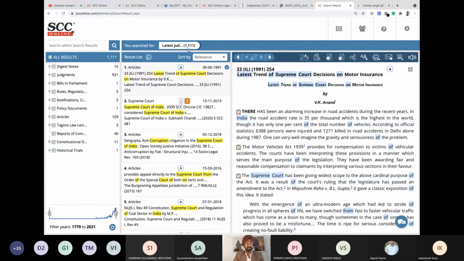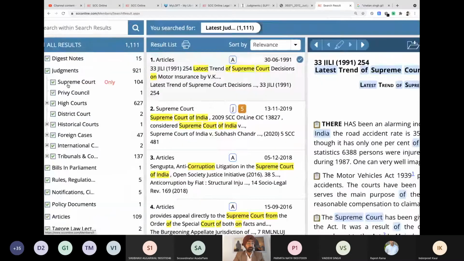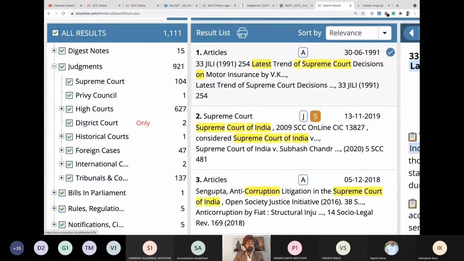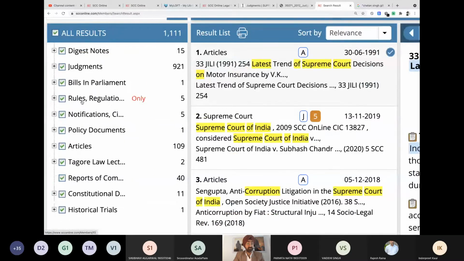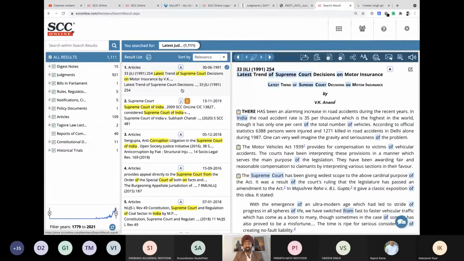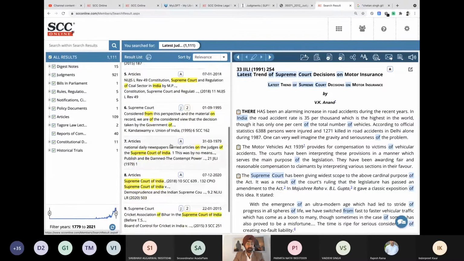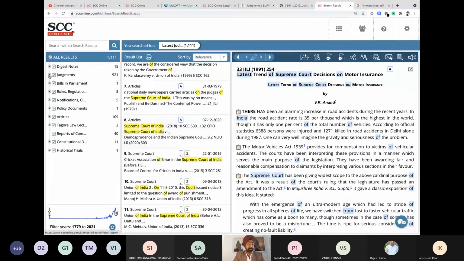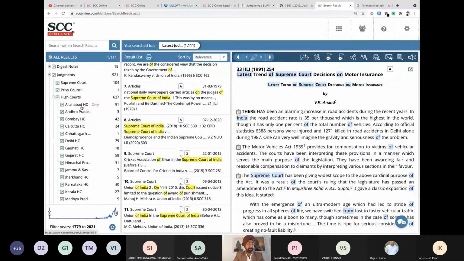It says 1100 results. Then the bifurcation of the 1100 is given over here. It says digest notes, judgments from Supreme Court, Privy Council, High Court, District Court, foreign cases, everything has been searched, right? Bills in Parliament, notification, everything. Now we got judgment on corruption, I'm assuming. I want to see only Supreme Court, because right now it says articles, Supreme Court, and then it also has other high courts as well. Allahabad, Andhra Pradesh, all that has been searched. I want only Supreme Court. Can I do only Supreme Court?